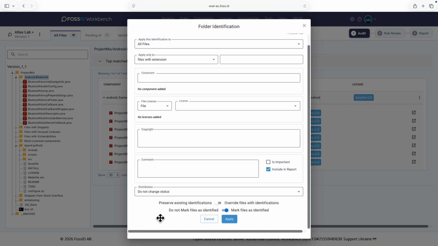The first toggle controls how files with existing identifications are handled. Preserve existing identifications. Files that already have identifications are excluded from the operation. Override files with identifications. The operation will affect files even if they already have identifications. Existing component identifications are removed or replaced with the new component. File licenses are preserved unless you provide new license values. And copyrights are preserved unless you provide new copyright values.